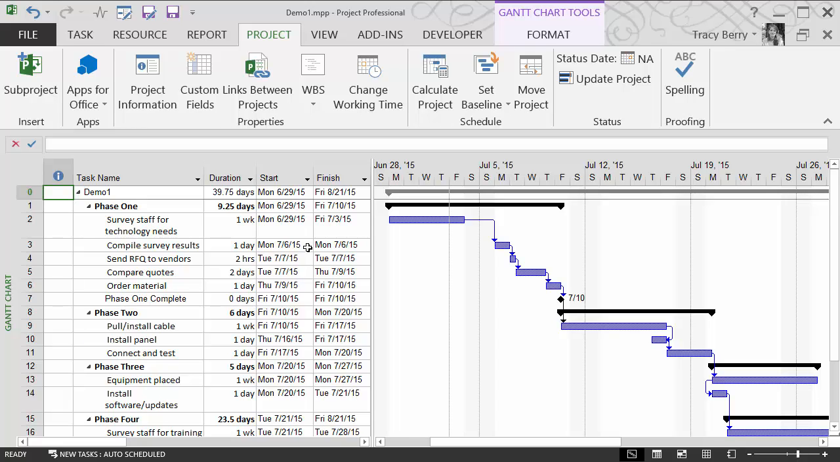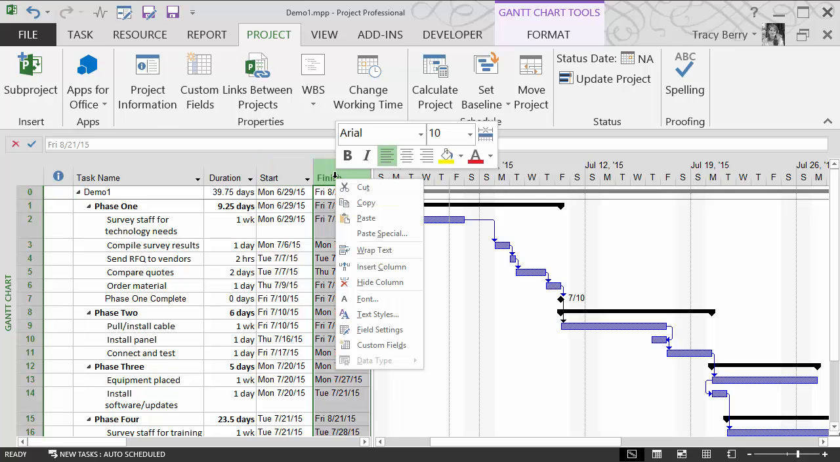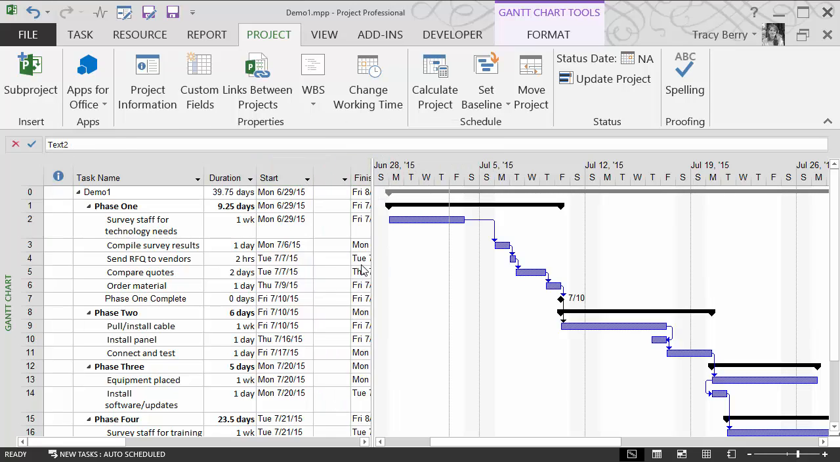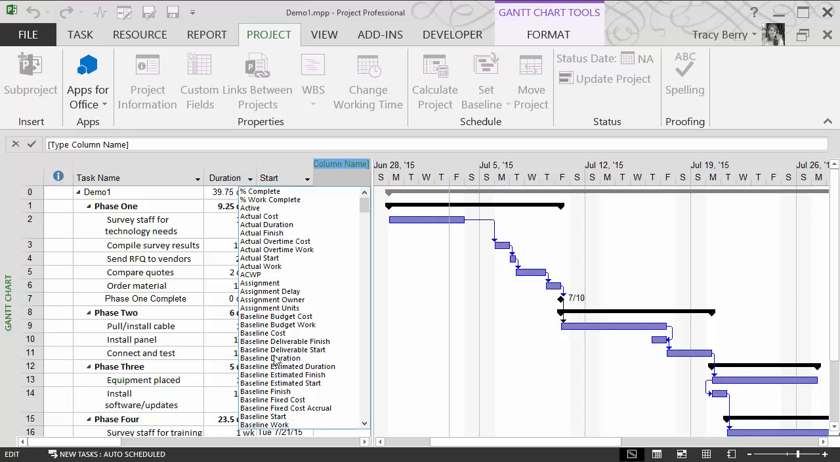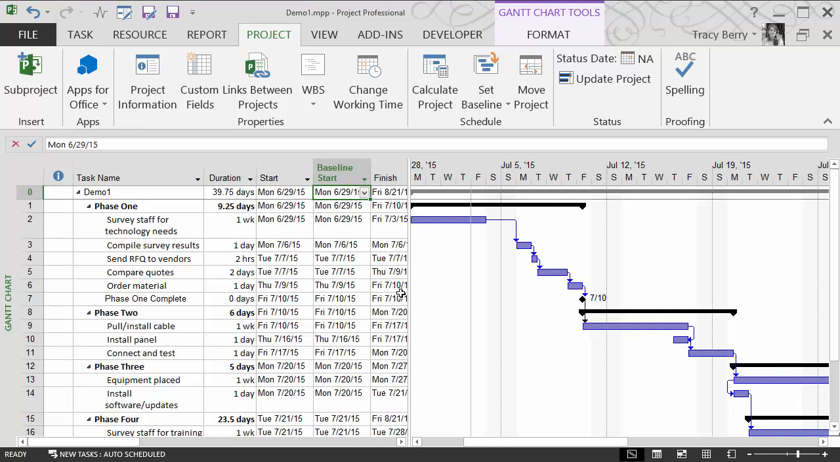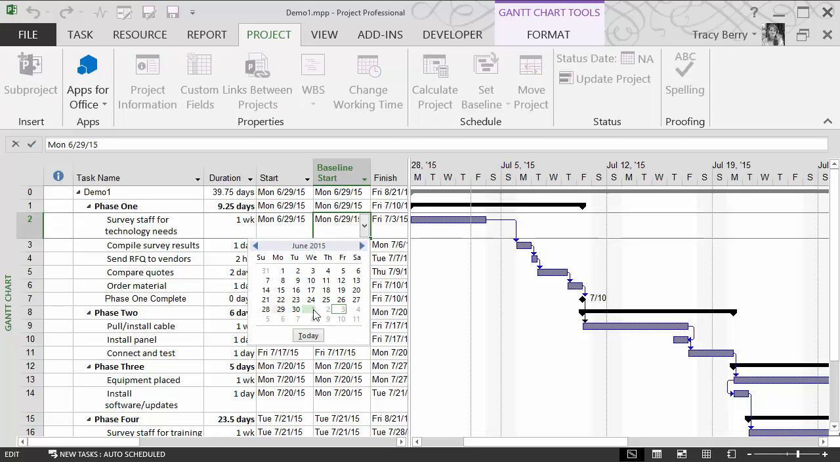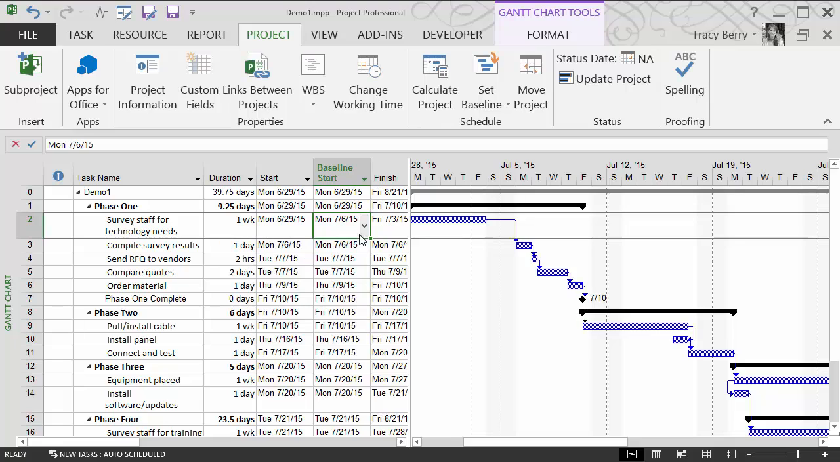You are able to manually overwrite the baseline data. However, it's best not to do that. Let's take a look at the baseline start. As I look at the baseline start, I can go in and change this date to be something else. This is not a best practice, however, and we should always avoid manually adjusting the baseline.